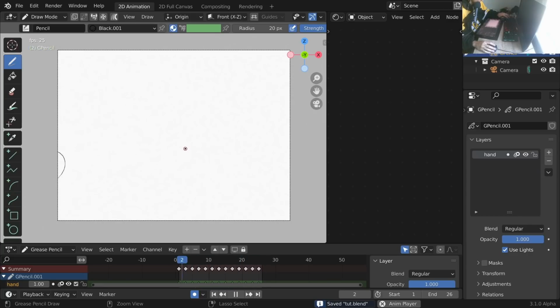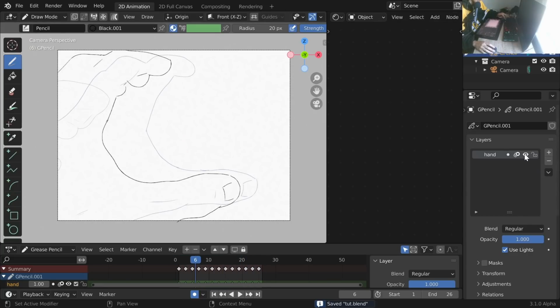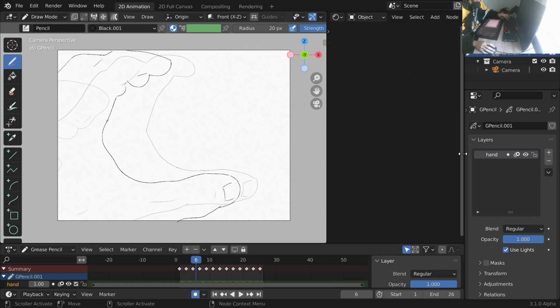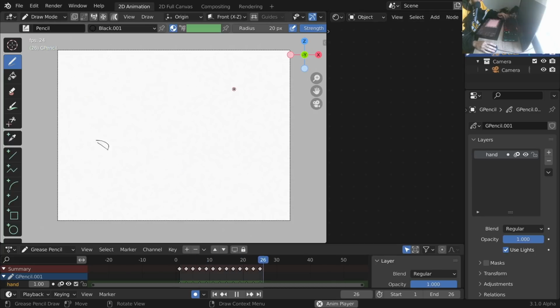So at this point, everything you've done is contained in this layer, so you can hide it, you can show it, you can manipulate it, you can even apply modifiers and stuff to it. But at this point, I'm pretty happy with the hand, and I guess the next thing to do is just add in a second layer for the Rubik's Cube object.